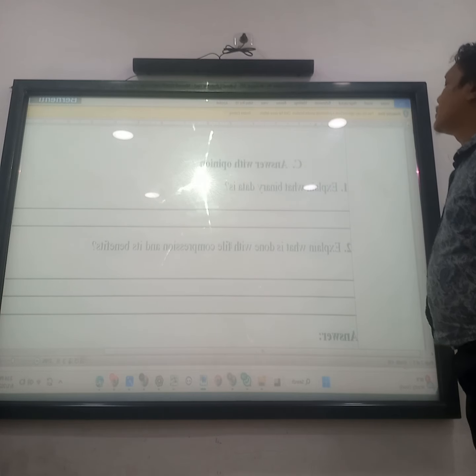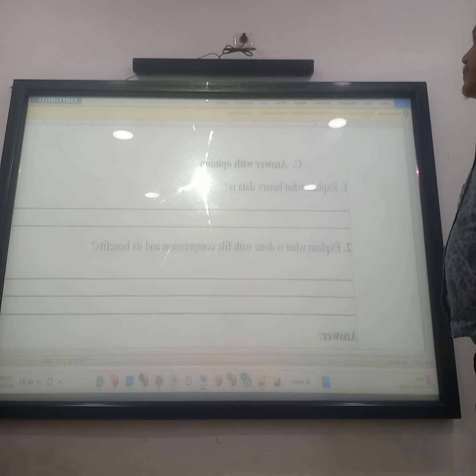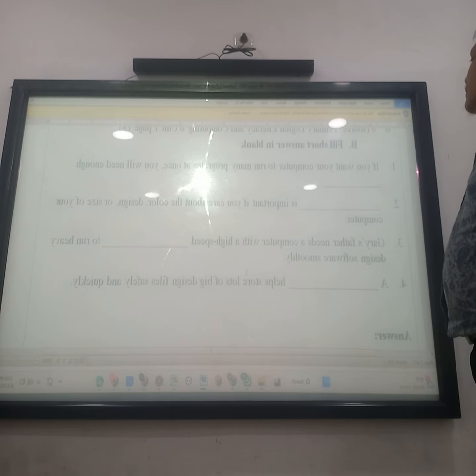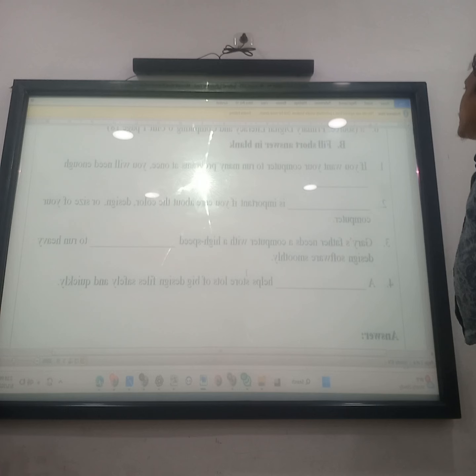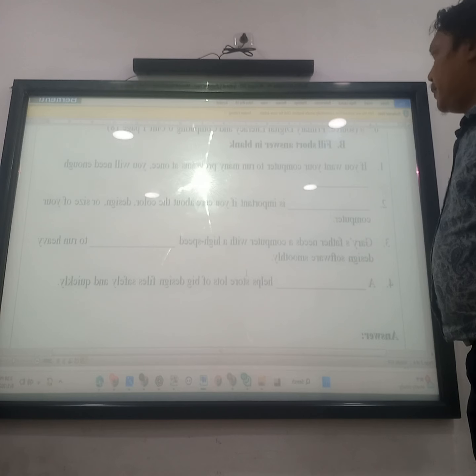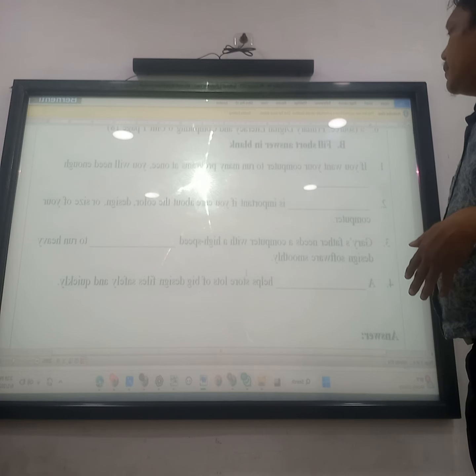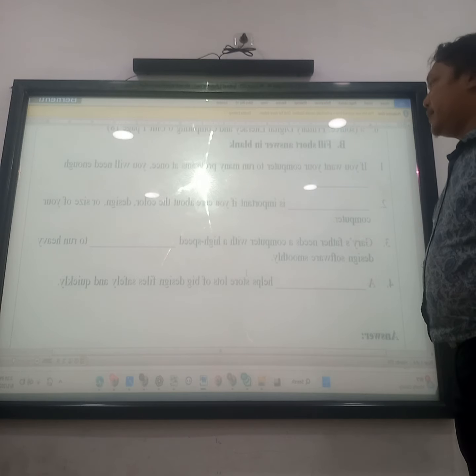Now we move to the primary 6 homework. Okay, here we have a primary 6 homework. If you want your computer to run many programs at once, you will need enough RAM, memory.